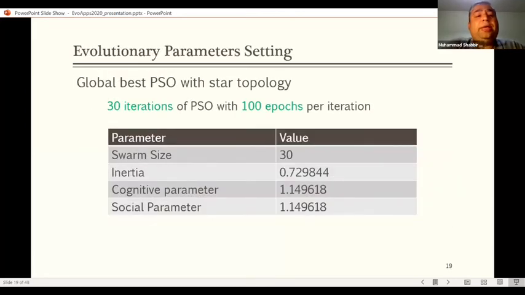On this slide, I will be mentioning the evolutionary parameter settings we used. We used some recommended settings of evolutionary parameters, which were recommended by Eberhart, the founding father of particle swarm optimization. We ran our experiment for 30 iterations with 100 epochs each, and kept the swarm size as 30. The value of inertia was 0.729844, whereas cognitive and social parameters were kept as 1.149618.